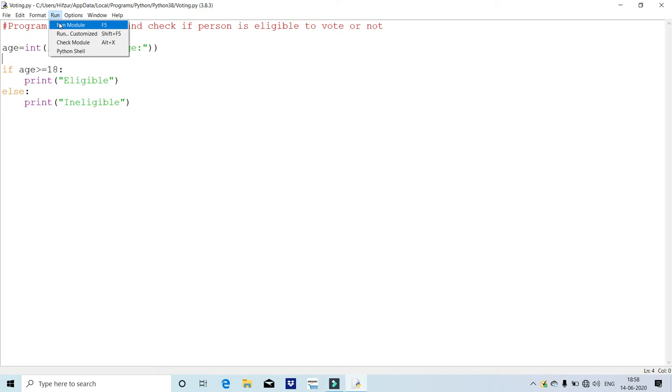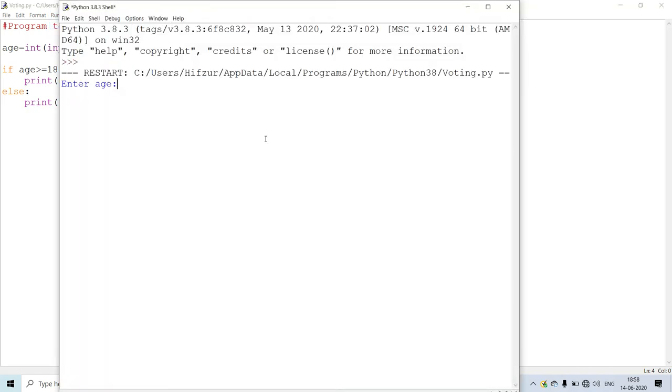Now let us check for the border condition, that is 18, that is eligible. If you are 18, you are eligible.